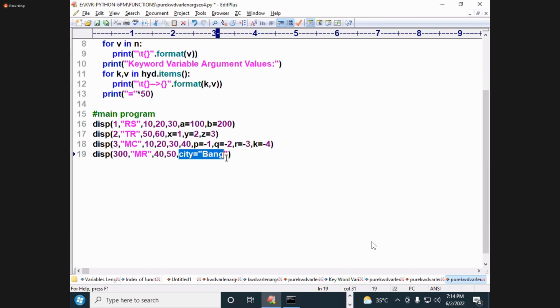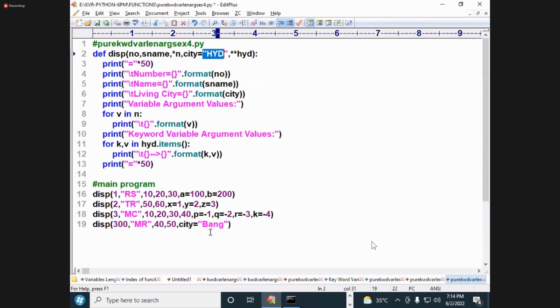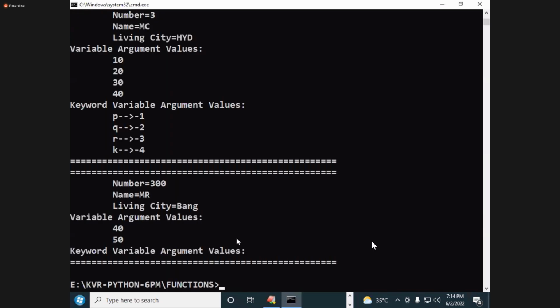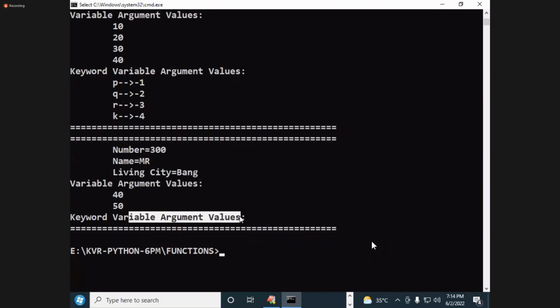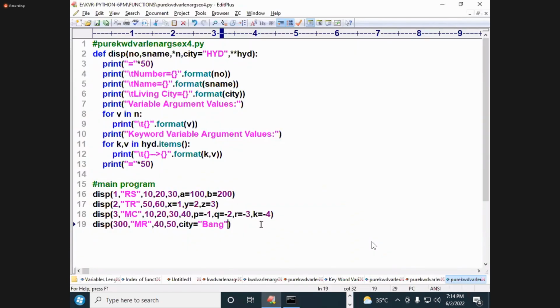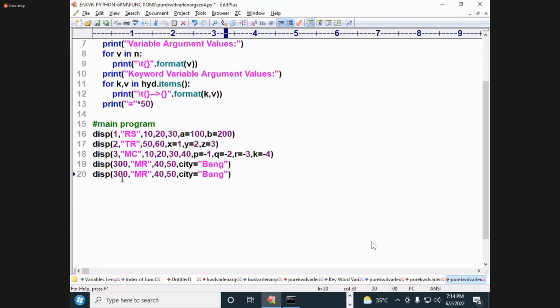Keyword argument replacing the default value HYD replaced with what? Okay. Execute. See that. Last one: Bangalore, keyword argument. Keyword variable length arguments are not there. You say next. See, 400, something like that.